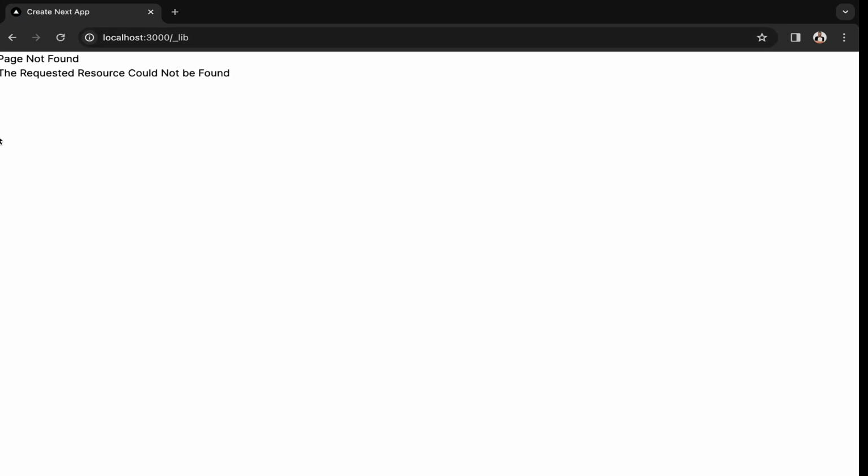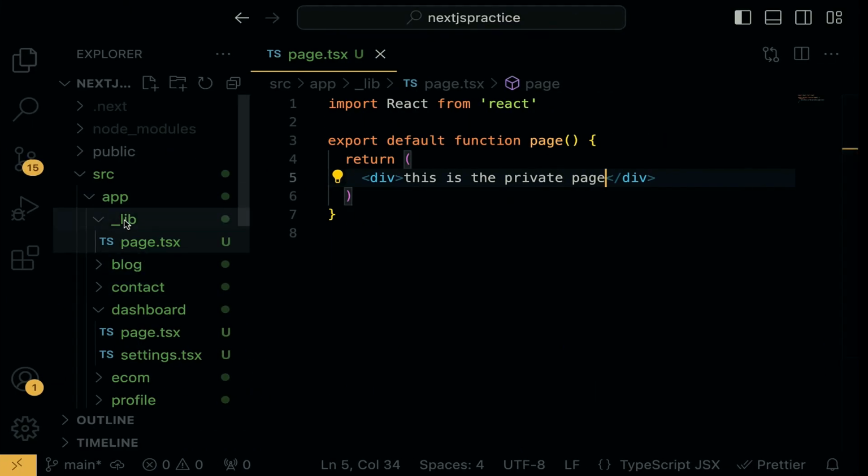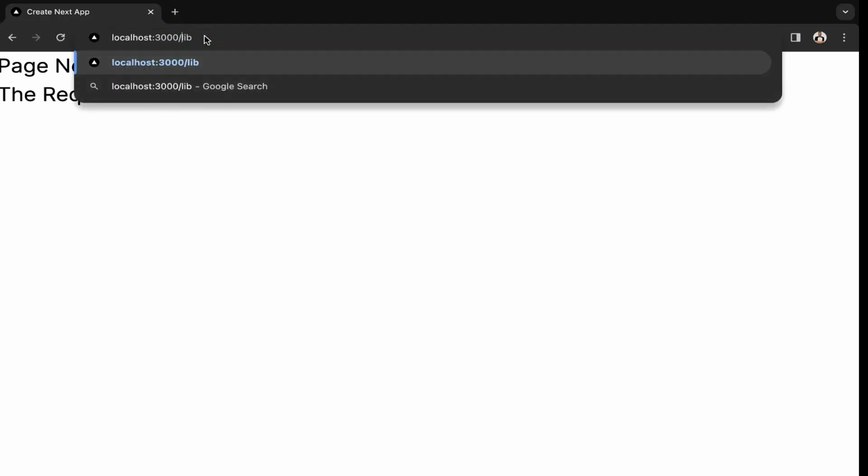Can you see that? This is simply because whenever you prefix a folder name with an underscore, Next.js treats it as a private route. So it is not going to be routable. But let's see now what happens when we remove the underscore. Let's take off the underscore like this. Boom. Go back to the browser and take off the underscore as well, and boom.